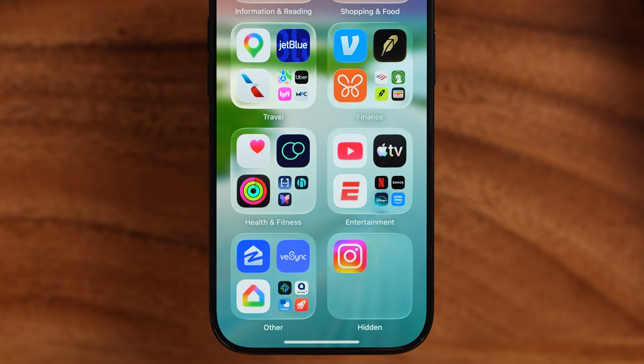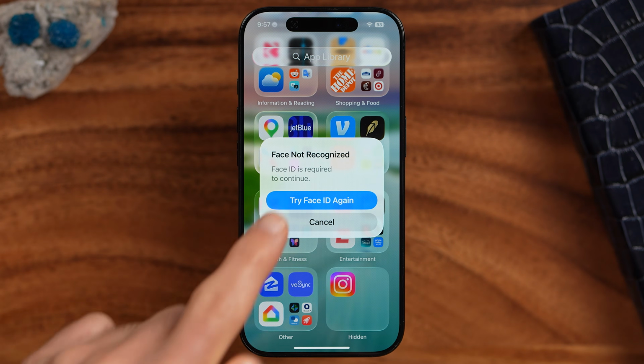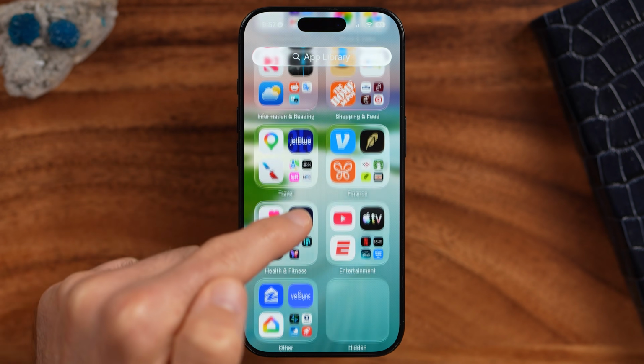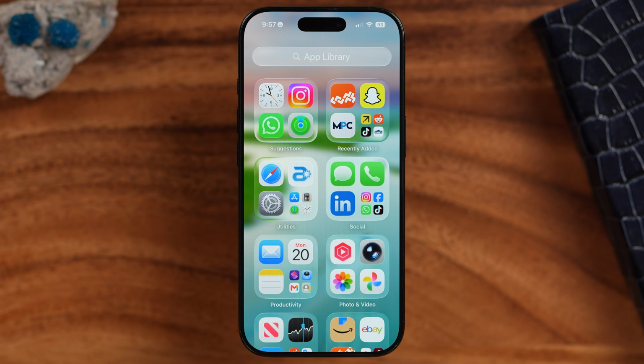Tap on that and use your Face ID to reveal that app. And if you see it in here, just press and hold on the app and hit Don't Require Face ID. Let me try that again. And just like that, it will be removed from this hidden folder and it will be back in my app library. There it is at the top left.